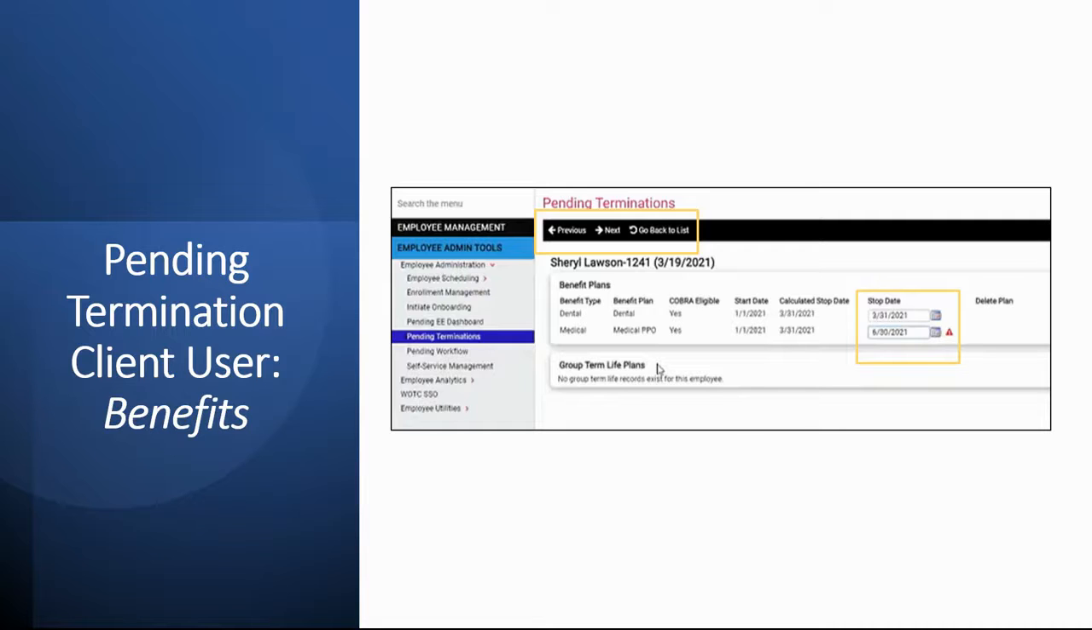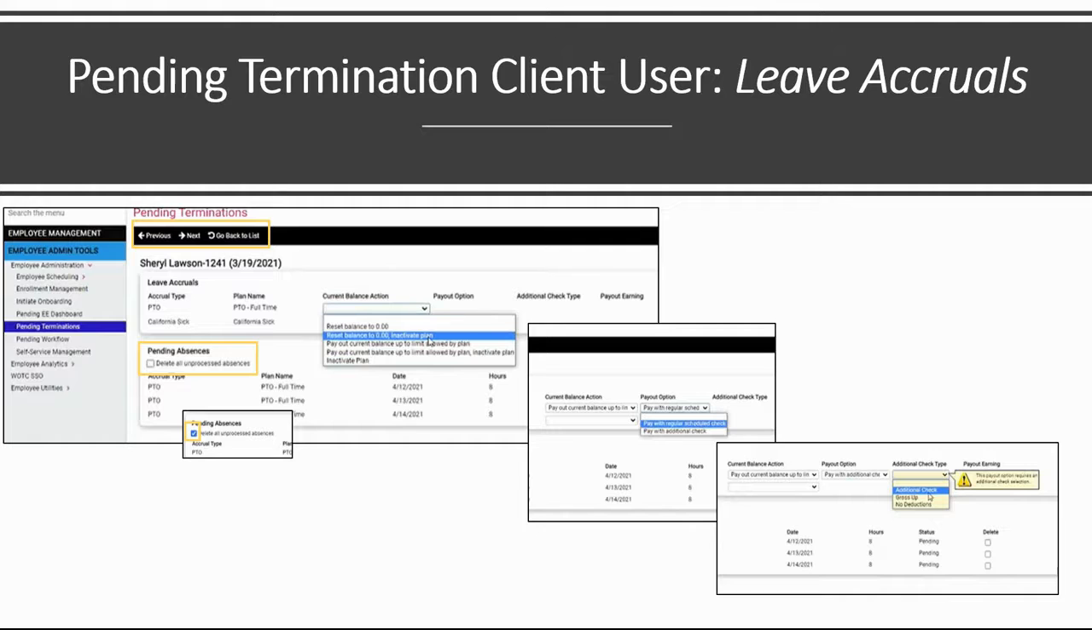But the most important thing here are the stop dates for those benefits. And now I can see the leave accruals and the pending absences, and notice as the pop-out box occurs down the page, you're able to see the different sections. So across the top, I have the accrual type, the plan name, current balance action, payout options, additional check types, and the payout earnings. So what I've done for you here is I've shown you steps.